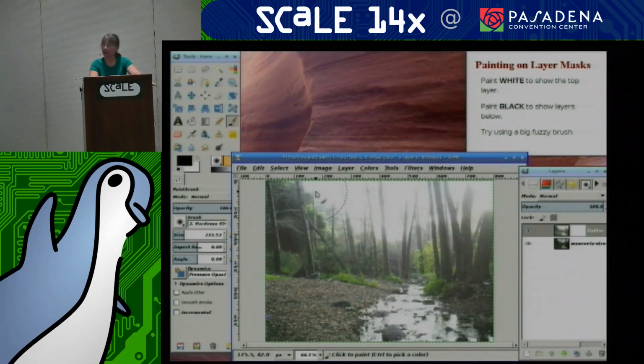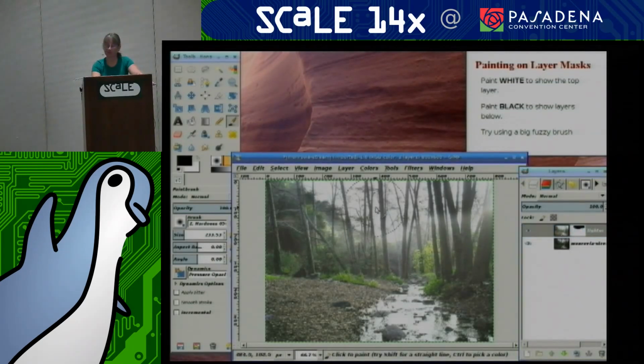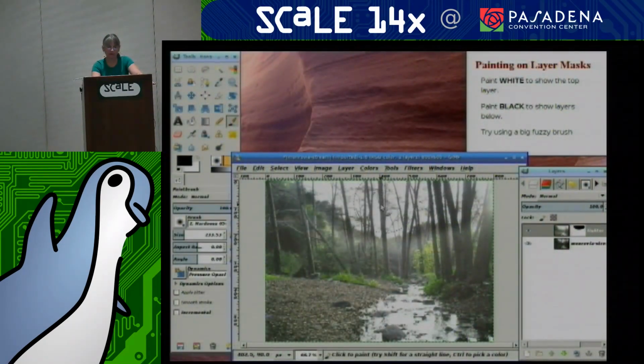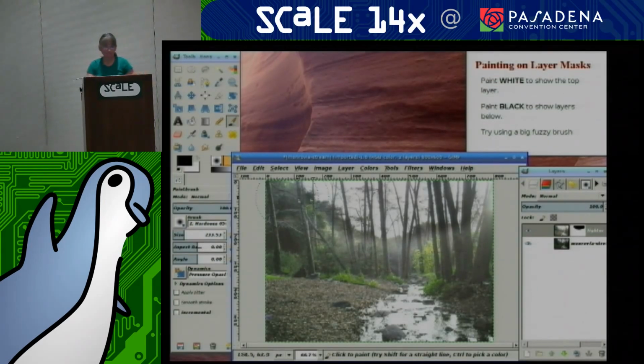Okay, so I'm drawing black because that's the foreground color, but I'm drawing it on the mask. So I do this, and look at that. Everywhere I draw, I'm seeing through to the layer below. And now over here, in this preview of the mask, I see that I drew a bunch of black here. So I'm going to draw it a little bit lower. And because I made this brush so big, and it's a fuzzy brush, which you can sort of see in the preview here, that means that I'm getting a gradual transition from one layer to the other. So I just kind of feel it out.